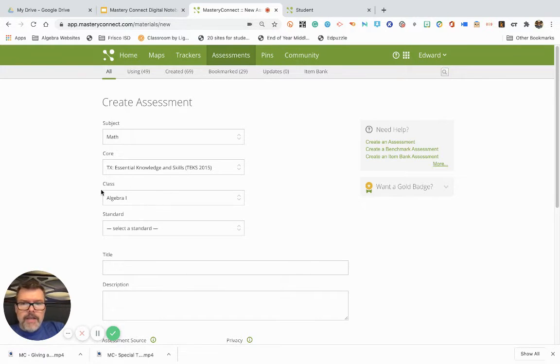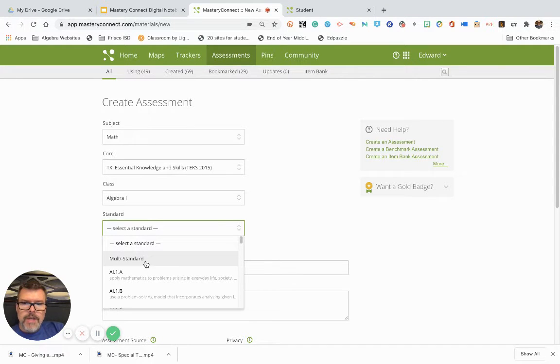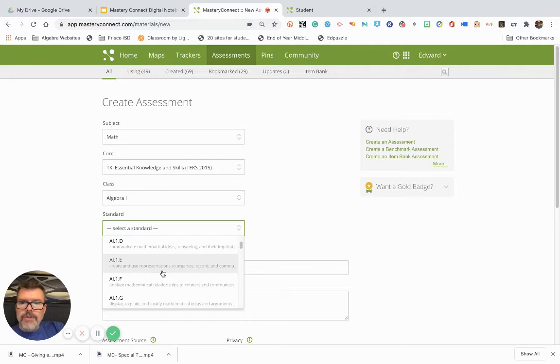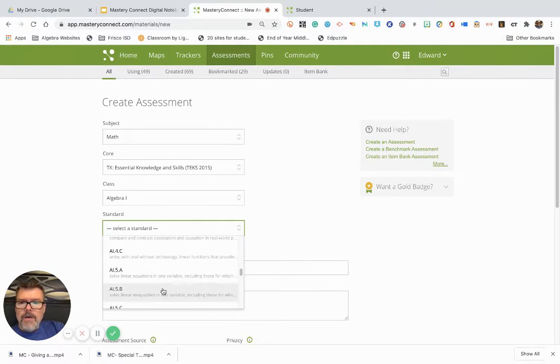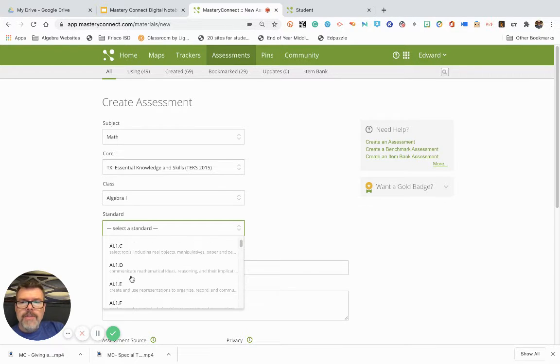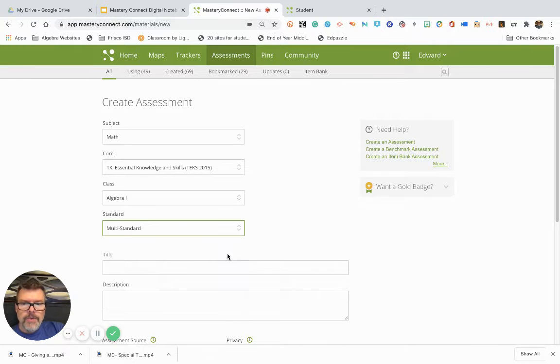This is not in any tracker. It's not in a curriculum app. This is going to be just a regular assessment that'll be found over the assessment tab once we're done, and you'll be able to apply it to the tracker or curriculum app. So now we need to select the standard. You can choose a multi-standard test, or you can choose the individual standard that you're trying to get. If it's just one, choose that single standard. If it's more than one, you can go in here and click multi-standard.